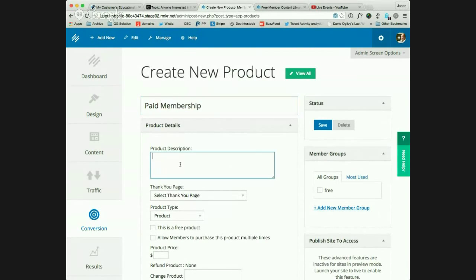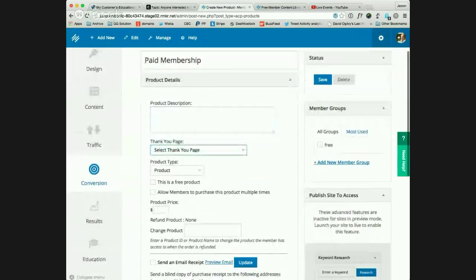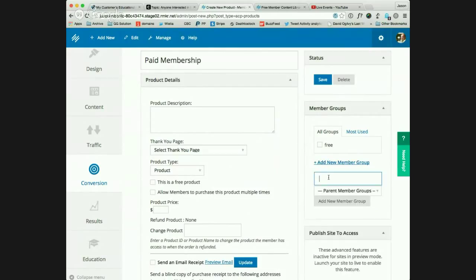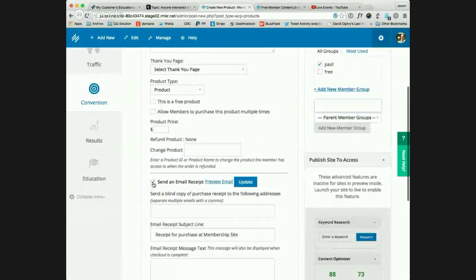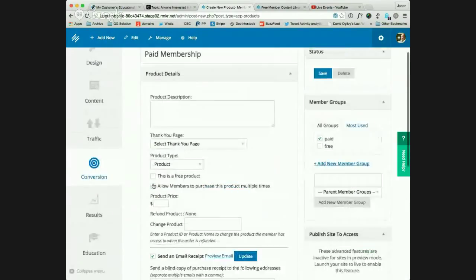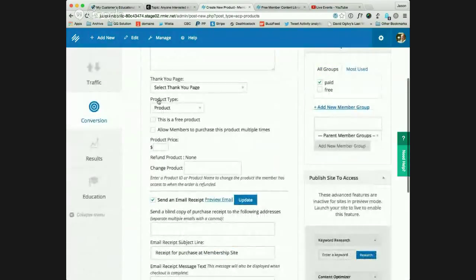And then your description goes here. You're going to need a select or a thank you page, right? So you're going to need somewhere for this to go. So let's hold off. Let's go ahead and do paid. We can send an email receipt. That's fine. And we're going to do that real quick.